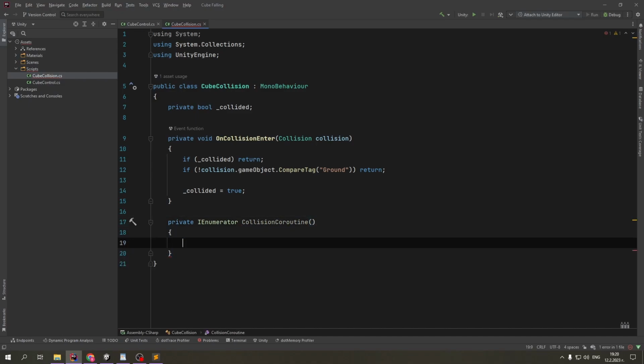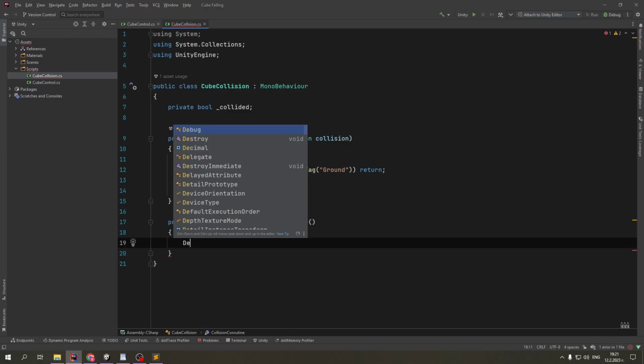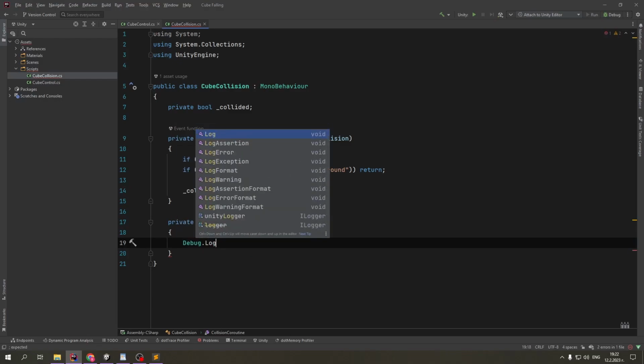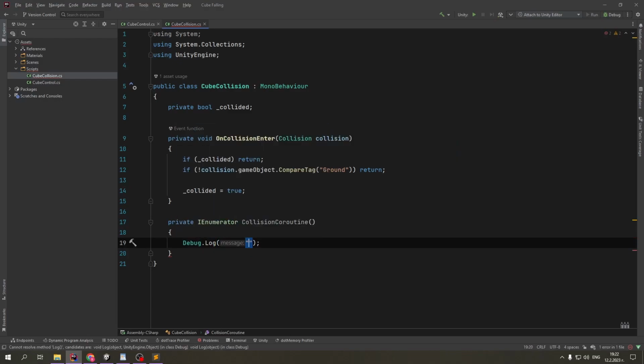Collision coroutine. For now I would just want to debug.log that I have collided with the ground. Collision detected. And we can see that we have an error, that the return statement is missing. We need some kind of a return instruction so that we can define where the coroutine ends.